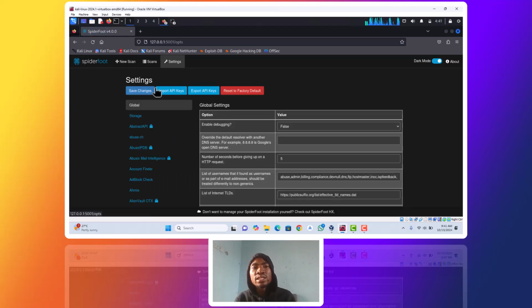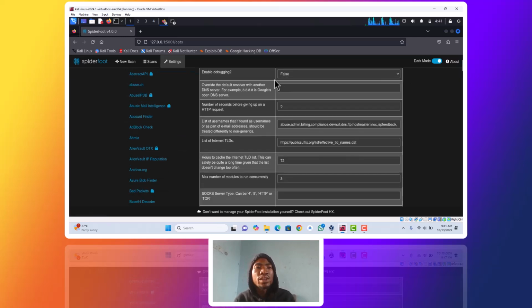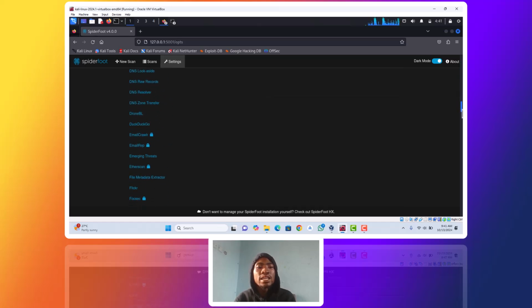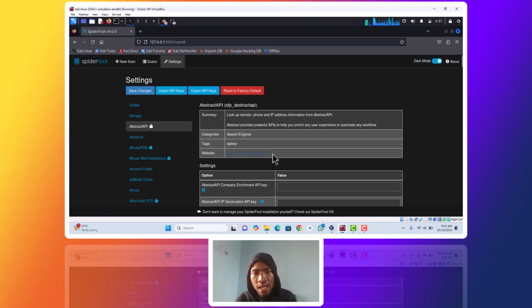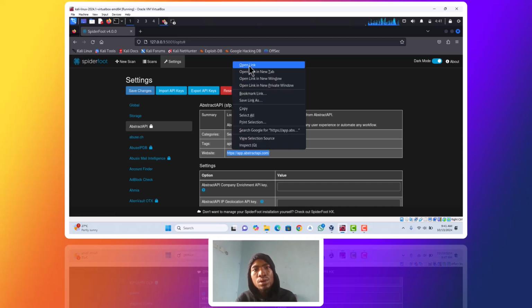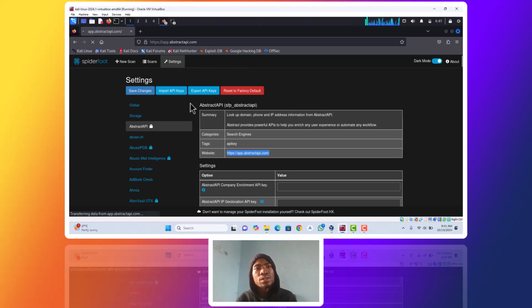When you go to settings, you see different settings you can configure. You see all these platforms here. You can sign up to each of them, get the API key, and put it here for it to work the way you want, like Abstract API. You can go to the abstract website. Let's get a sample of it done.